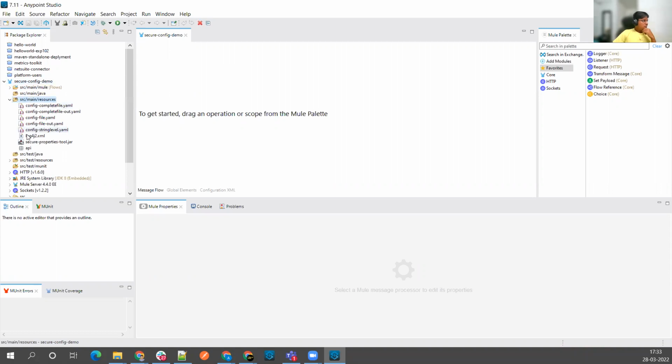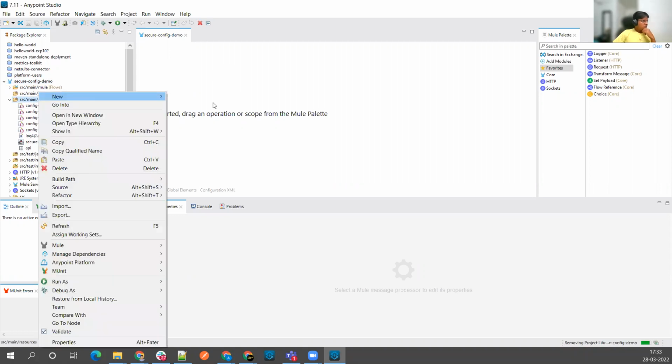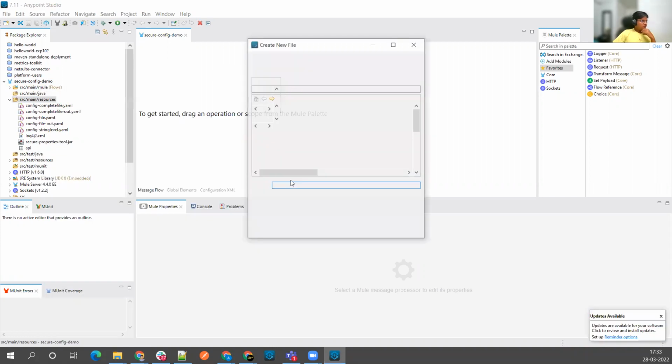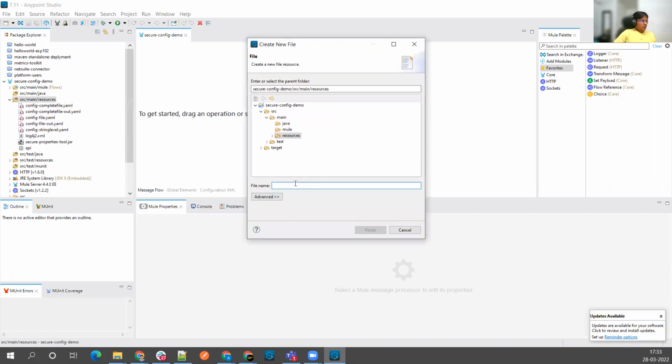This time, I'll create a new configuration file. So I'll just go ahead and create a new configuration file. I'll just say config hyphen. This time I'm giving a little different name. This tool works with the dot properties and YAML file case, so no worries about that. Let's go ahead and create.